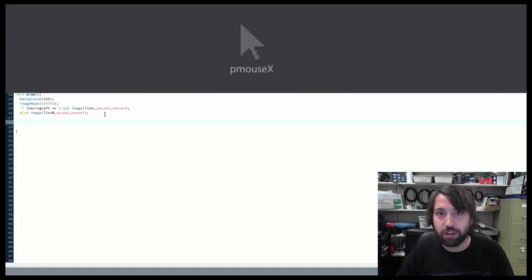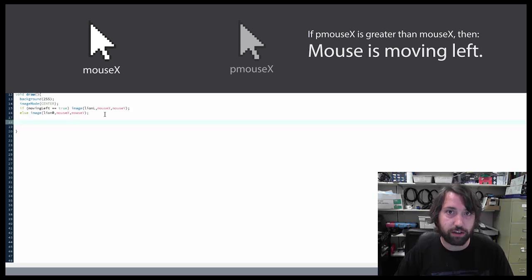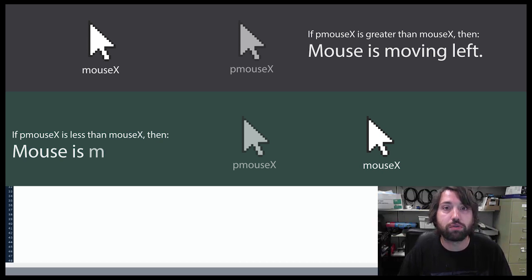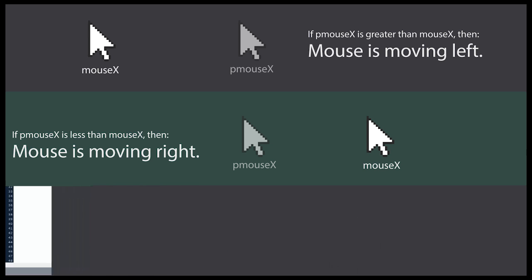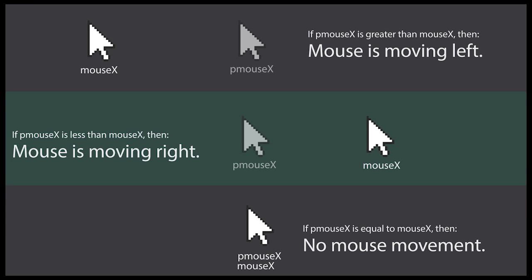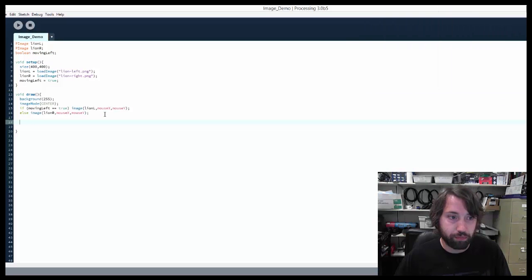For instance, if our previous mouseX value is greater than our mouseX value right now, that's going to tell us that the mouse is moving in a left direction. Conversely, if the pmouseX value is less than our mouseX value, that shows us that we're moving in a right direction. And there is a third case. If pmouseX is equal to mouseX, then we've had no change. And so really there's just those three different possibilities that we should consider each time through our draw loop.